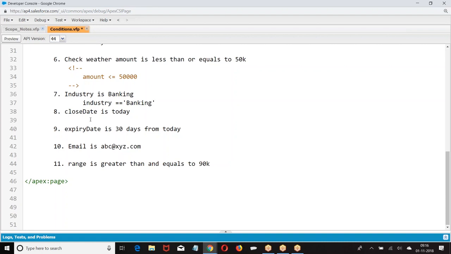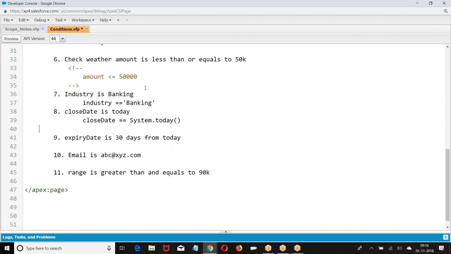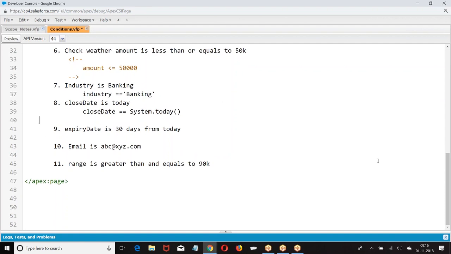Close date is today. How will you refer to today's date? System dot today. How will you refer to today? Close date equal to System dot today.